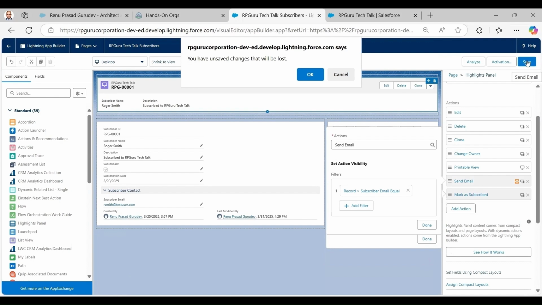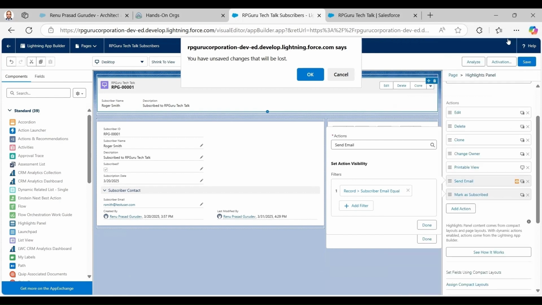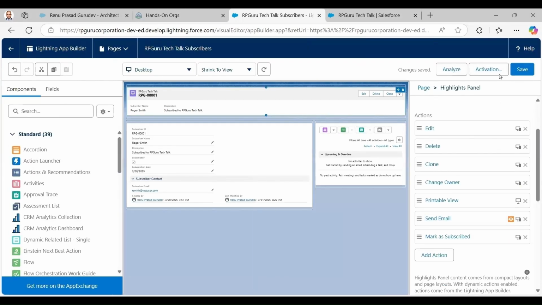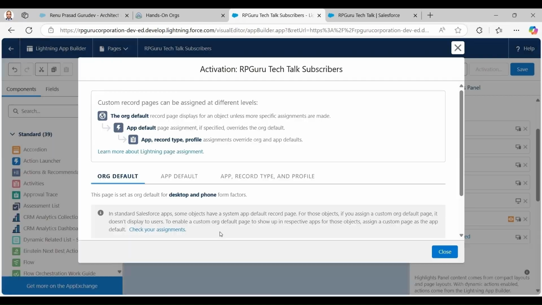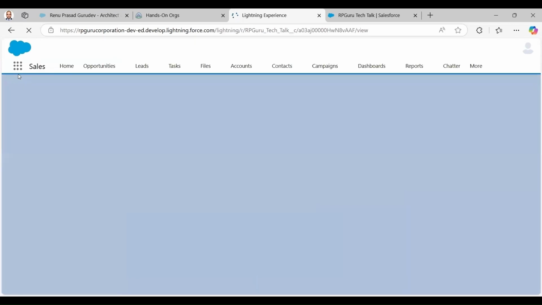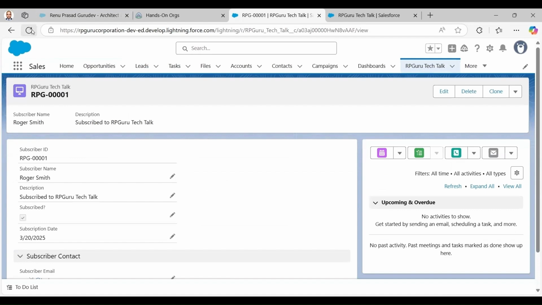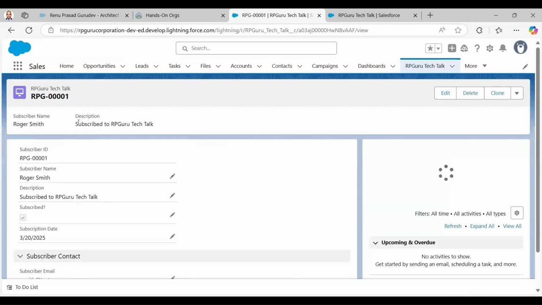So I do a save, and then I go back to the record page. If you see, it says there are some changes. I didn't take it, and I didn't realize that the Mark as Subscribed filter is not there. So I go back to the record page. I assume the filters are working, but it doesn't work. So now I need to fix those filters to make sure that these buttons work.